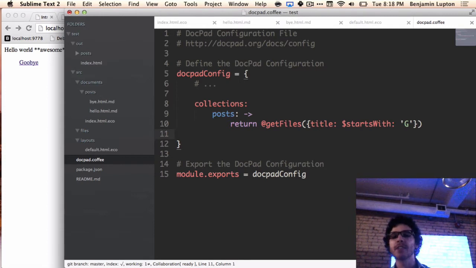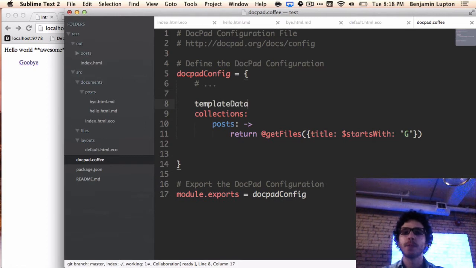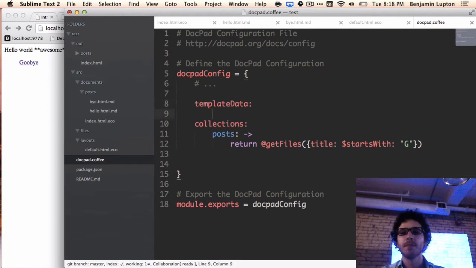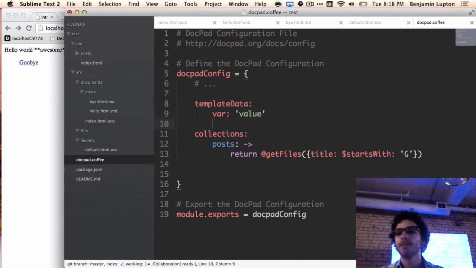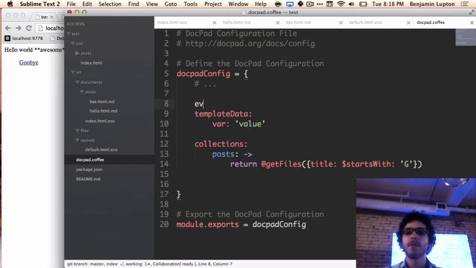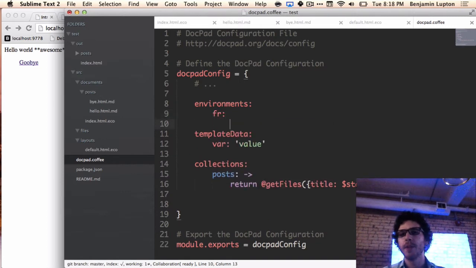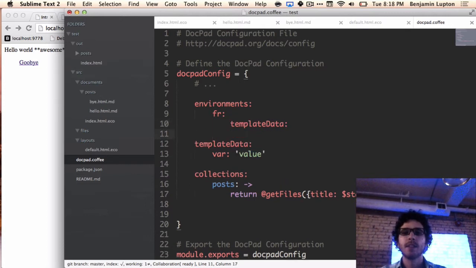Yeah, so there's a few ways you can do that. One way is we can extend the template data, so what's actually accessible to a templating engine, just by template data, and then some var, and then some value, right? And then we can access that inside our templating data. We can then specify different environment configurations. So when we're running on the dev environment, or let's say the French environment, let's use some different template data like this. Bar, and then, I don't know, hello. So it could be like that.